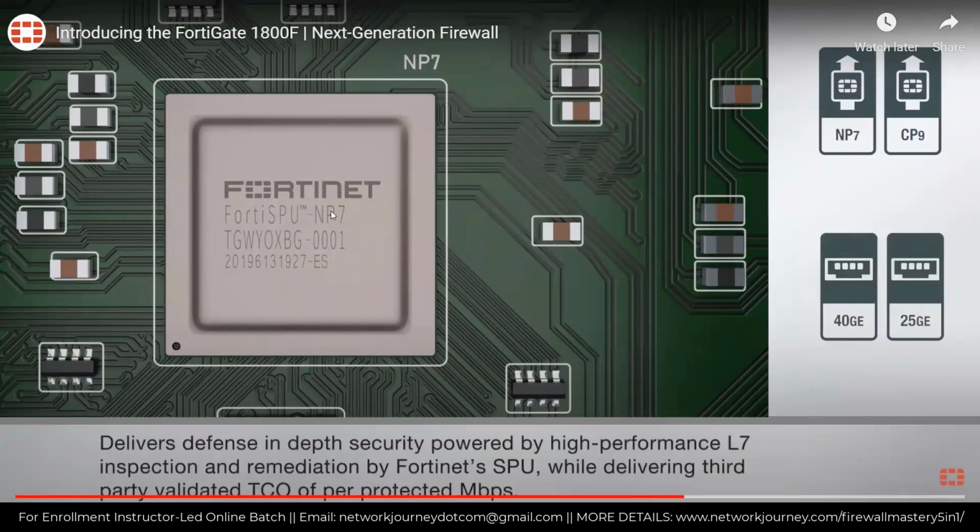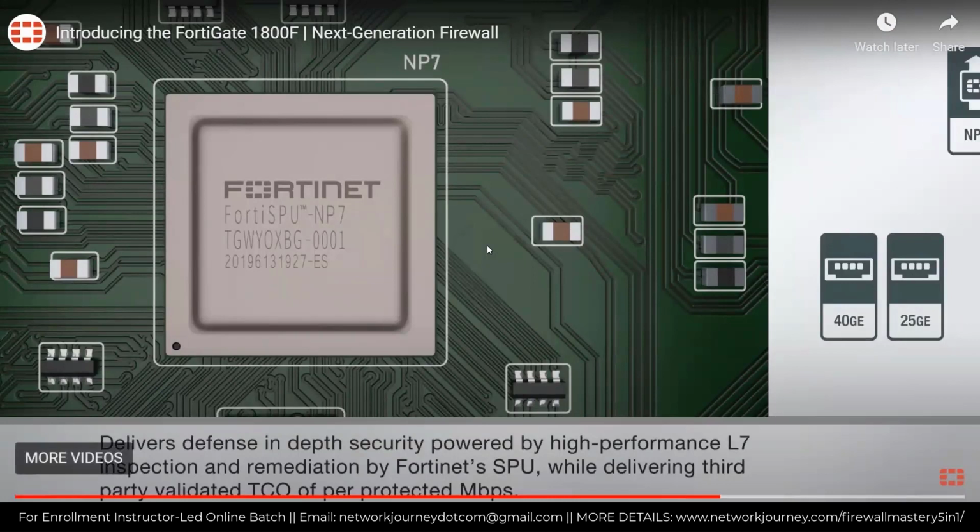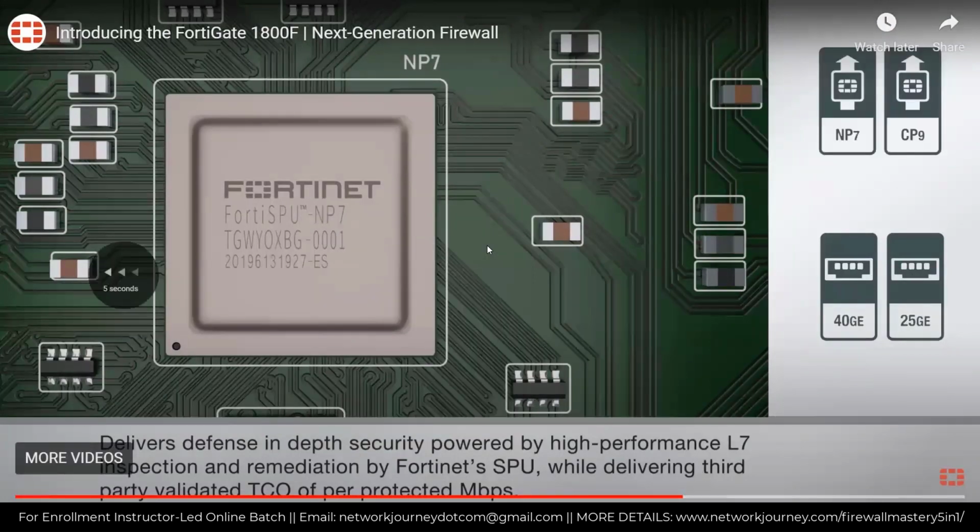So we can see that this over here is Np7 and Cp9. Np7, as I told you, is called a network processor. A network processor is a chip which is used to handle certain types of network traffic, for example IPsec VPN, or ICMP, or layer 3 traffic. Then you have something which is called CP9, which is also called a content processor. A content processor is used when you are trying to process traffic for your UTM features.